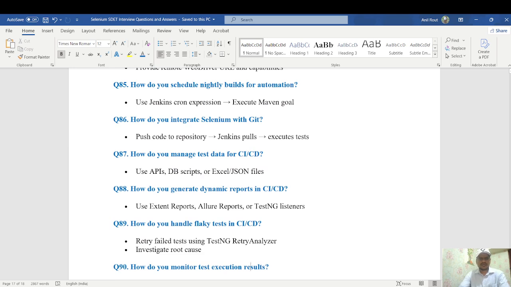Next question, how do you schedule nightly builds for automation? Use Jenkins with a cron expression, and execute the Maven goal. How do you integrate Selenium with Git? Push code to the repository, Jenkins pulls it and executes tests.